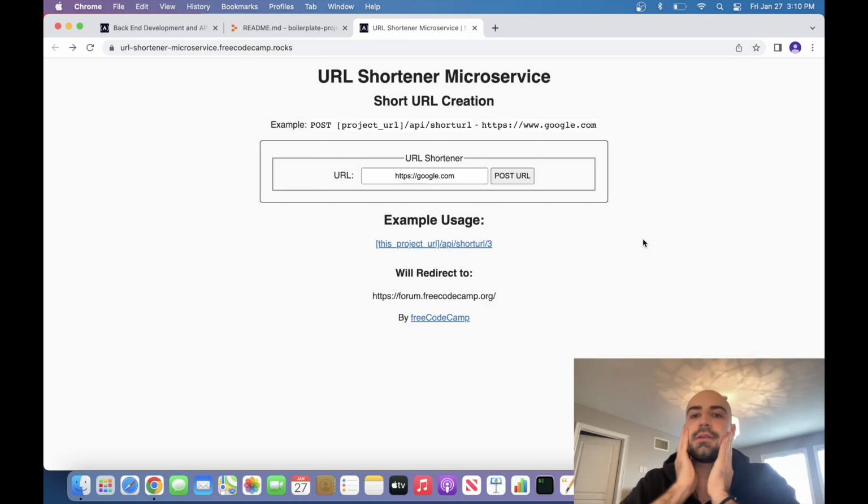This project definitely takes things a step up from the other two projects because you actually are going to need to store basically key value pairs of the original URLs and the short URLs in a database. That way, when somebody tries to visit a short URL via a GET request, it will know which original URL to redirect them to.